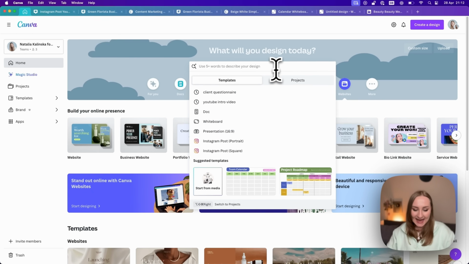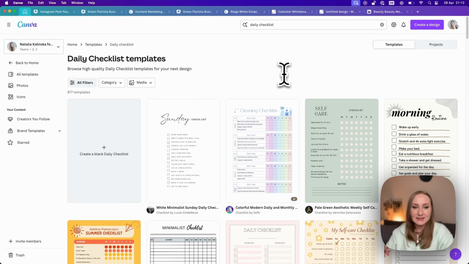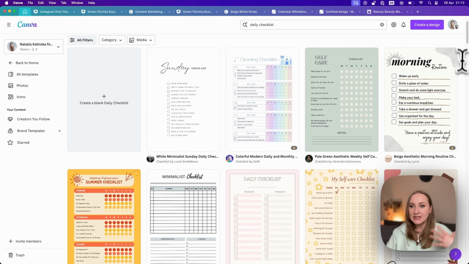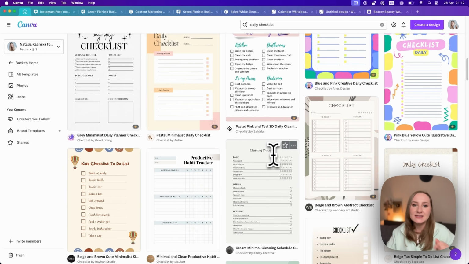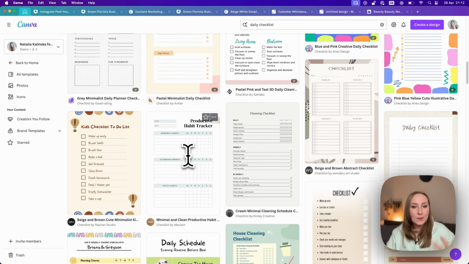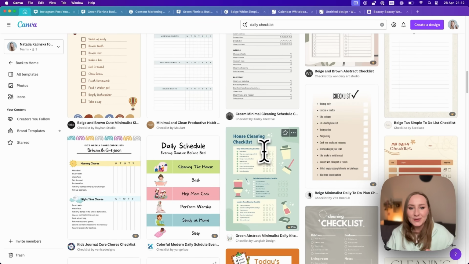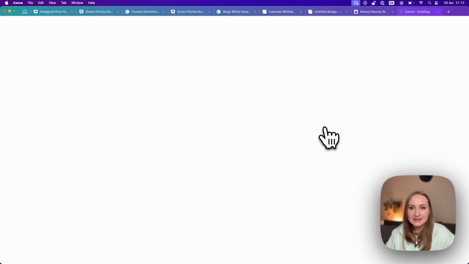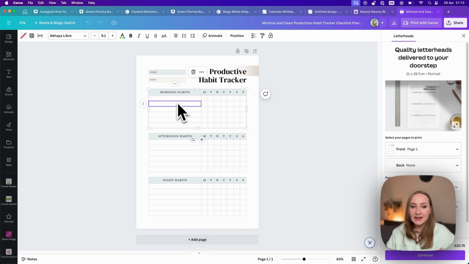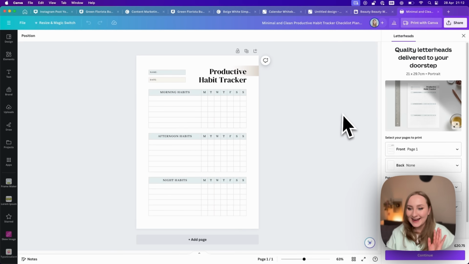As before, just type in daily checklist in the templates bar, and you can see so many different options in terms of the schedules, the self-care, the cleaning checklist, so many different options. So browse through the different templates and of course, customize them to your own needs. You have productive habit trackers. You've got all the different options in here. I can just jump into this one, and you will be able to just customize this template like this. And then after you fill it out with your morning habits, with your tasks for the day, you will be able to just go ahead and download it as a PDF to print it out, or you can print it out straight from Canva as well.